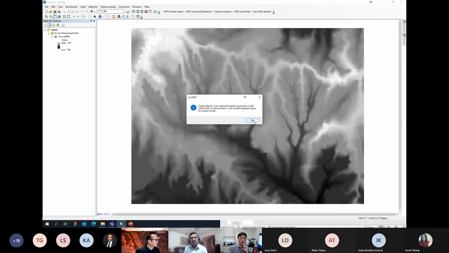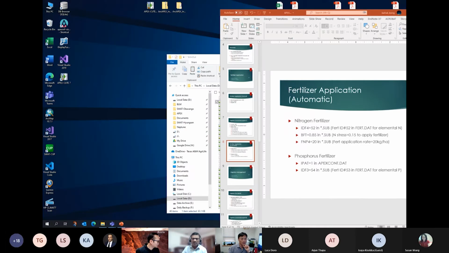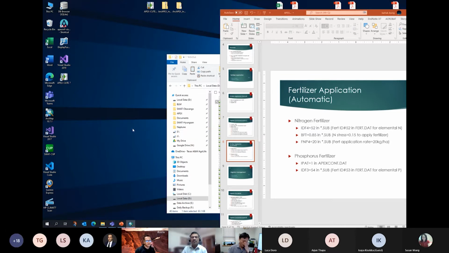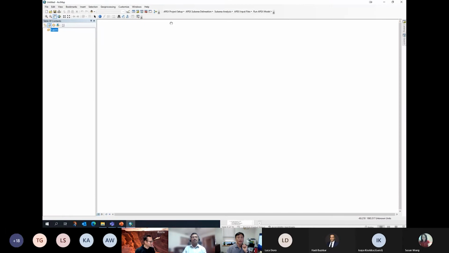Okay. Ooh, I guess I need to restart ArcGIS. I think something went wrong, so I'm just going to close it and redo. It's often the case, so I'm not surprised at all anymore. ArcApex fails quite frequently, and Apex runs fail. But well, it's kind of an unnecessary part that we have to deal with.